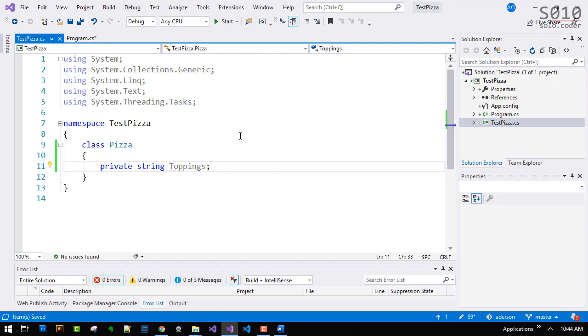T capital should be lowercase, okay? So again, we are talking about data fields. They should be lowercase, okay? So toppings, T should be like this.